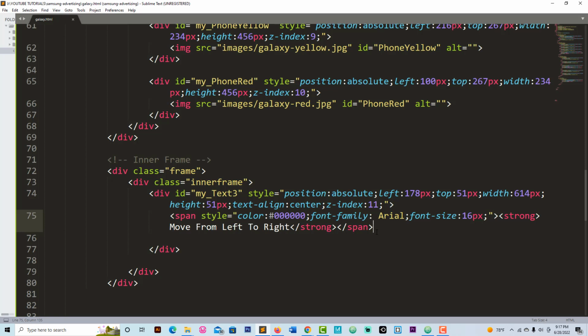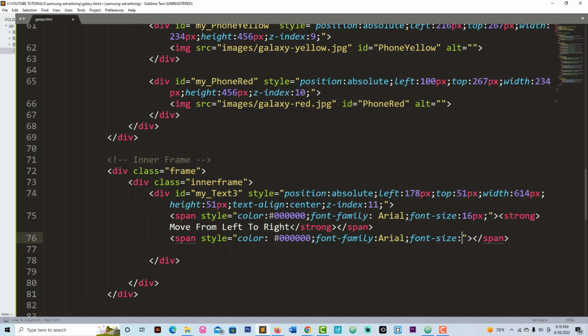Let's continue. Now let's go to the next line and add another span. Click on tab, do it this way, and do the same thing. Pass a style here. For color 123456, and in the font family, okay. After font family, we need the font size. At this time, font size should be 13 pixel. Okay, and then that's it.